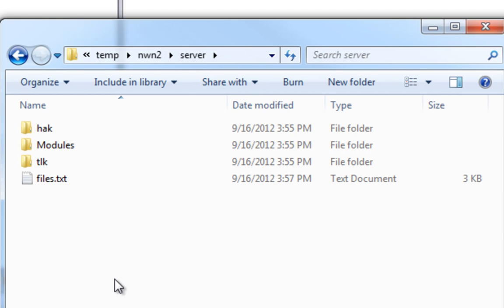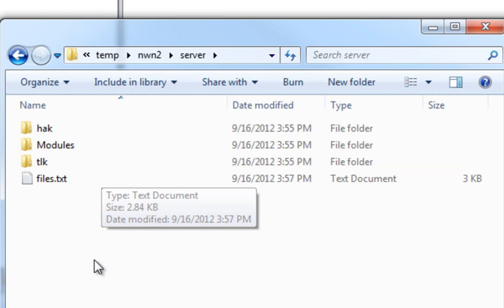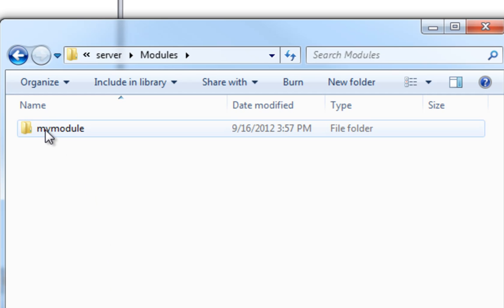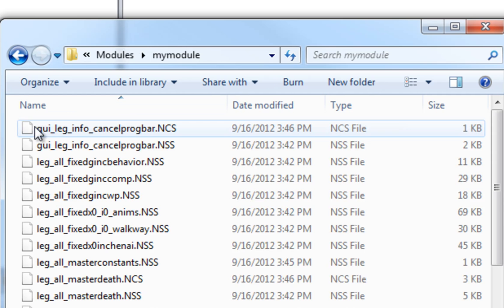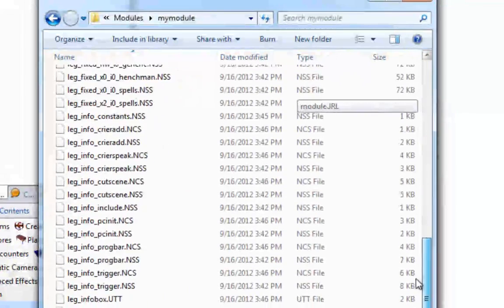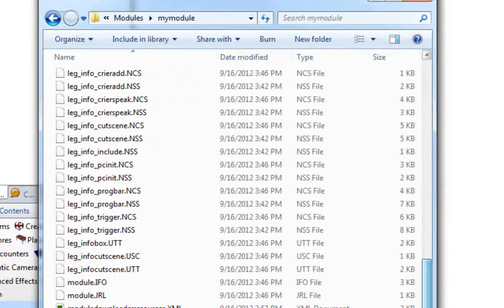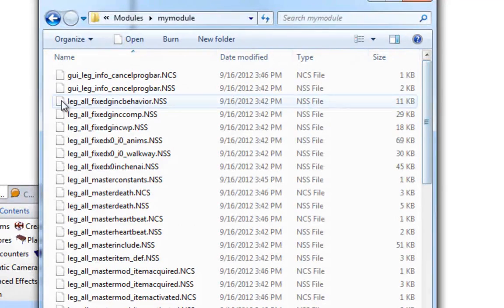Again, same with this. Now, on your server, the staging system knows that you're going to need files that the module uses put over on your server. And the most important one, of course, is your main modules one. And it knows your module is called My Module. And here are all your module resources. This is where your scripts are, your compiled scripts, and your module info, your built-in journal, all the factions and things like that, and your area information too. All of this stuff needs to go over to your server.